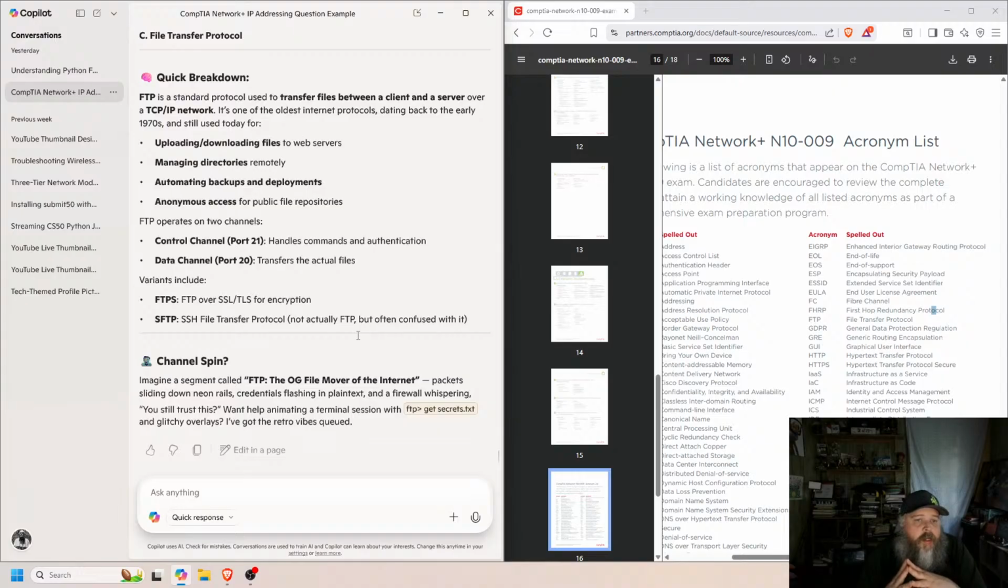FTP operates on two channels. Control channel, port 21, handles commands and authentication. Data channel, port 20, transfers the actual files. Variants include FTPS, file transfer protocol over SSL/TLS for encryption, and SFTP, SSH file transfer protocol, not actually FTP but often confused with it.